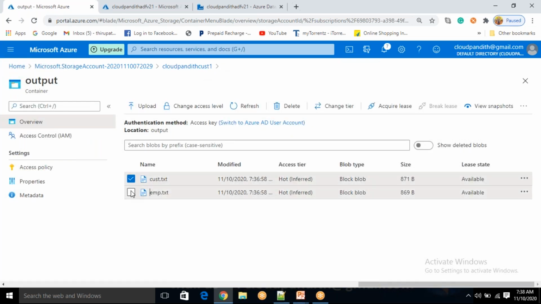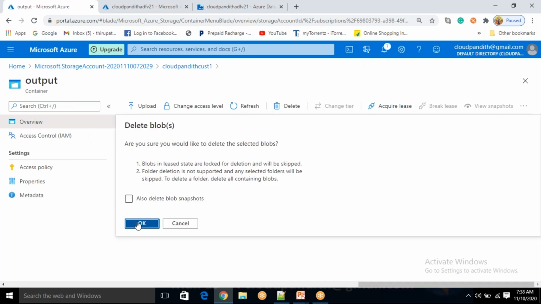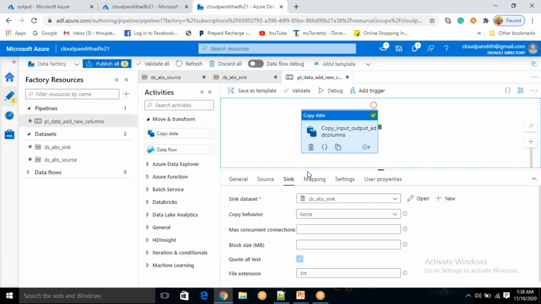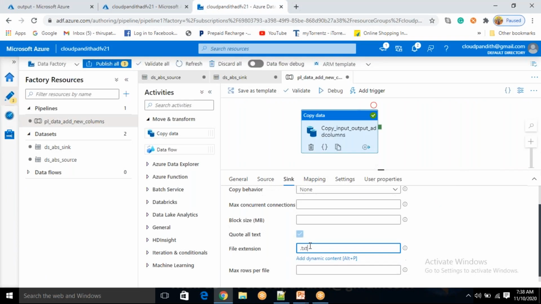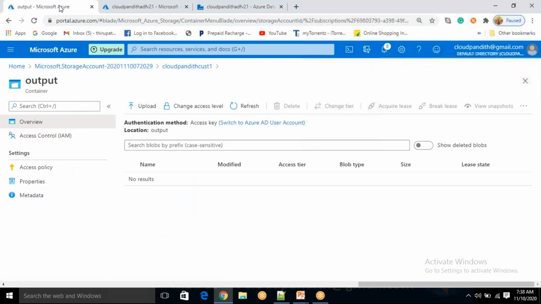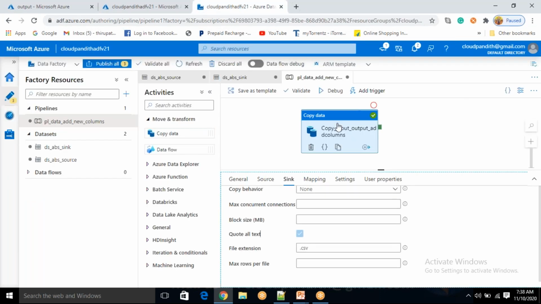Let's come back. Now let's delete it. We already know this. Let me just change it to .csv. Just you need to come here, sink side. If you see the extension is .txt, you just have to mark it as .csv. Then files will be copied into .csv. I forgot, I deleted it, but I would have shown you. Even though files are in .txt, we have seen that the data will be there in comma separated values. Okay. Let's click debug now.